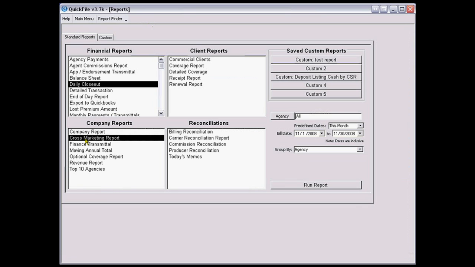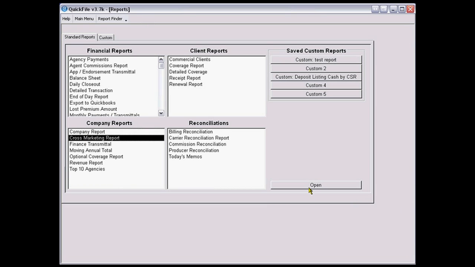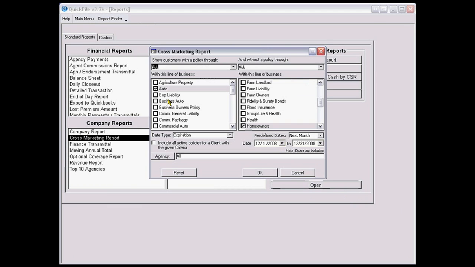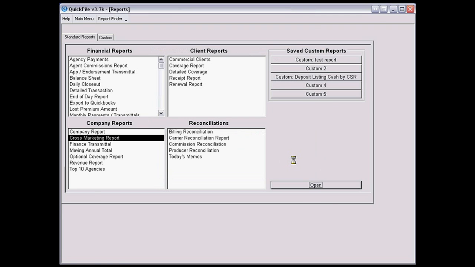I also have my cross-marketing report. If I want to, I can run my cross-marketing report. Again, I'm using my defaults in my QuickFile program. I'm looking for clients that have auto but not homeowners. I'm looking by expiration date because that's always a good time to hit them up for another policy, especially if you're saving money on a previous policy. I'm just going to look for this year. I'm going to look for all clients that have auto but not homeowners. I click OK, and I'm going to run my report.